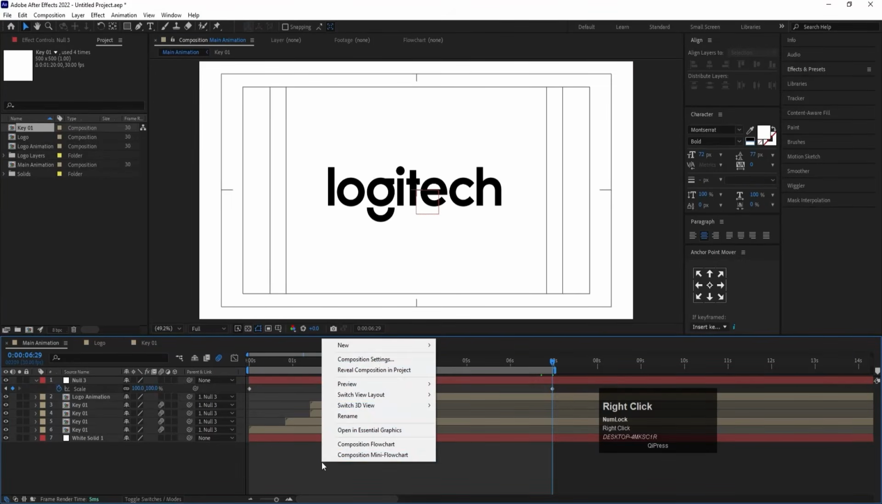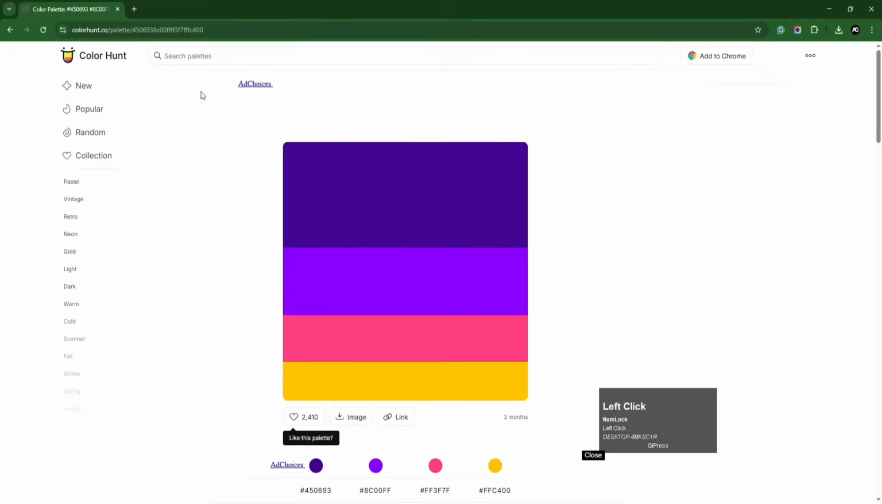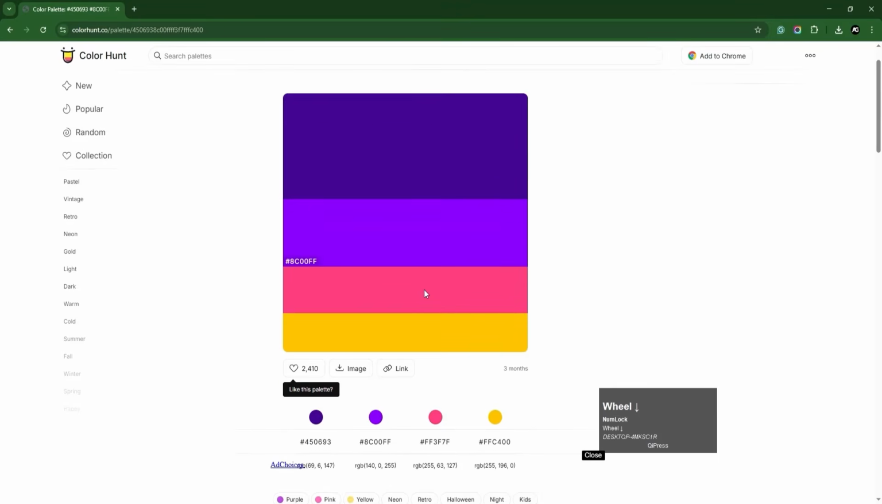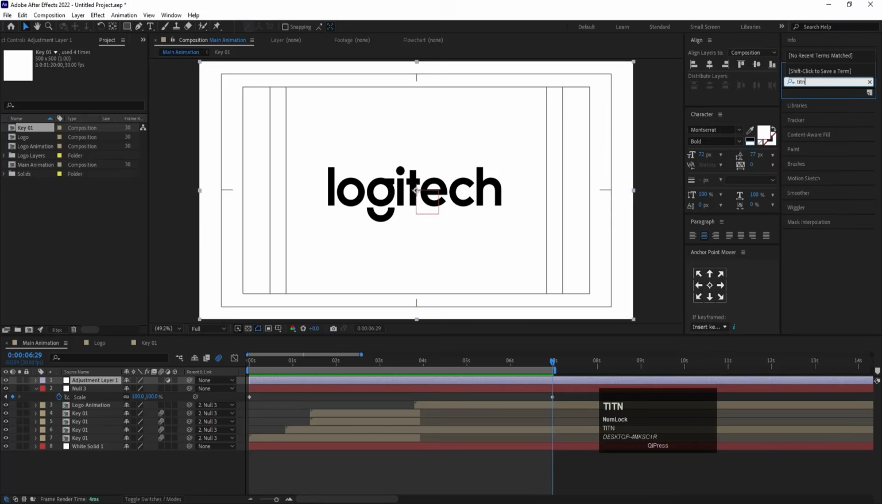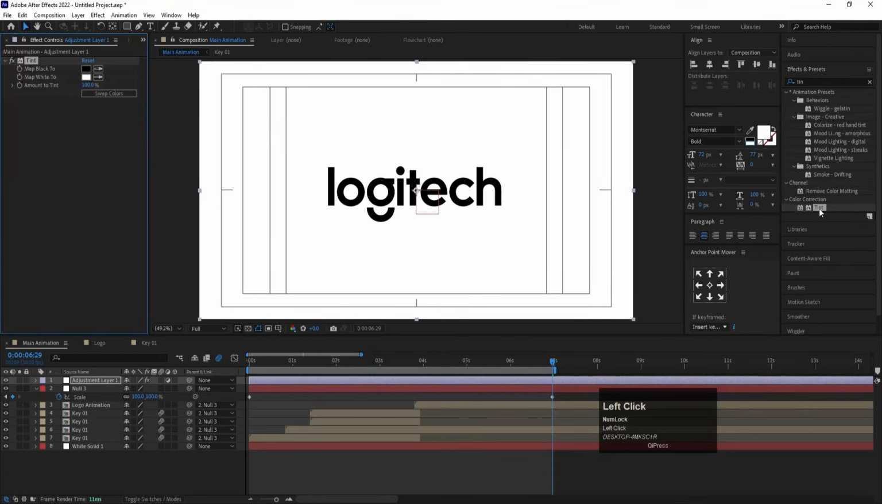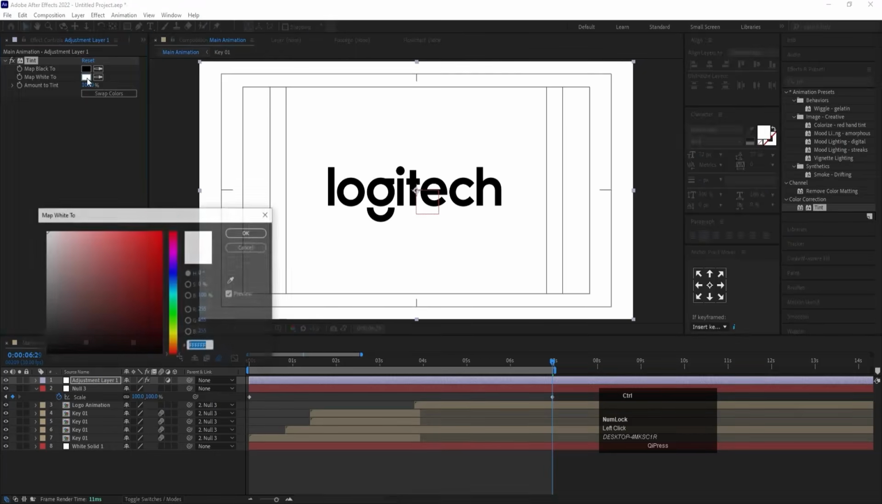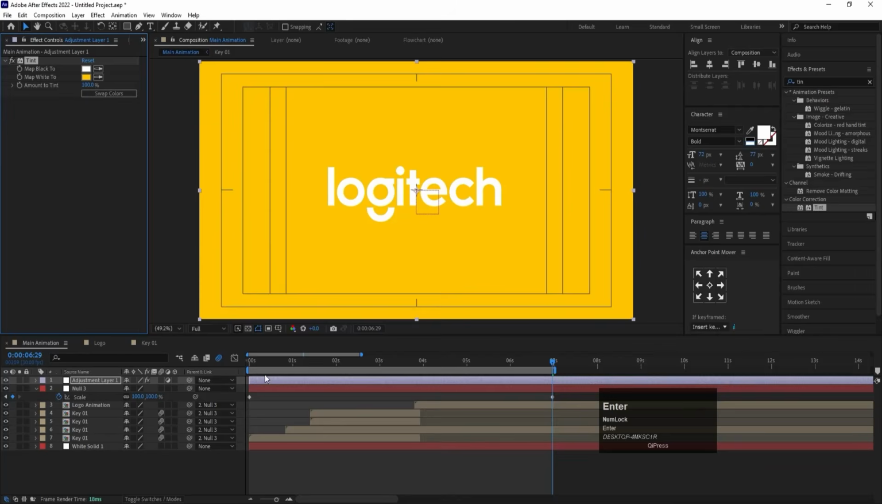Now I'm going to right click new and create one adjustment layer. And now I'll go to this website called Color Hunt. And in the neon section, I got these color codes. You're free to choose any color code you want. I'm going to copy this color code, or let's say this color code first. Let's go over here and go to the effects and presets panel and search for the tint effect over here. So tint effect. And instead of white, I'm going to choose this color. And instead of black, I'm going to choose white color.